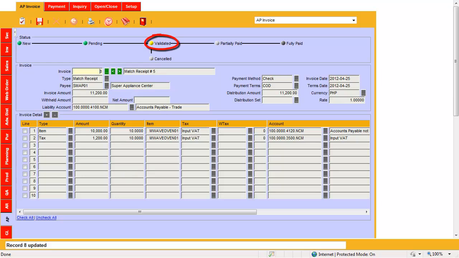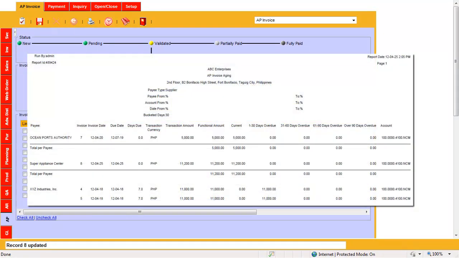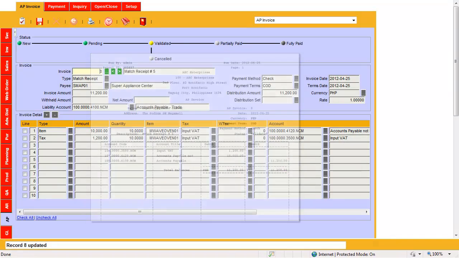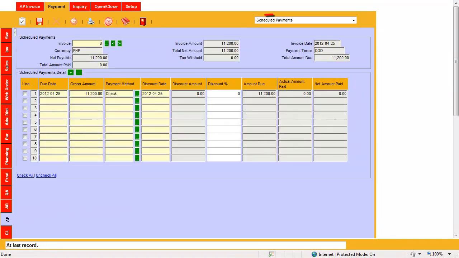Upon validating the AP invoice, you can generate AP reports such as the AP invoice aging and AP invoice report that reflects the invoice status, date, amount, and other details. The scheduled payment screen shows you when your AP invoices are due for payment. The following shows the due date, amount, and any discount for the prompt payment of the invoice.